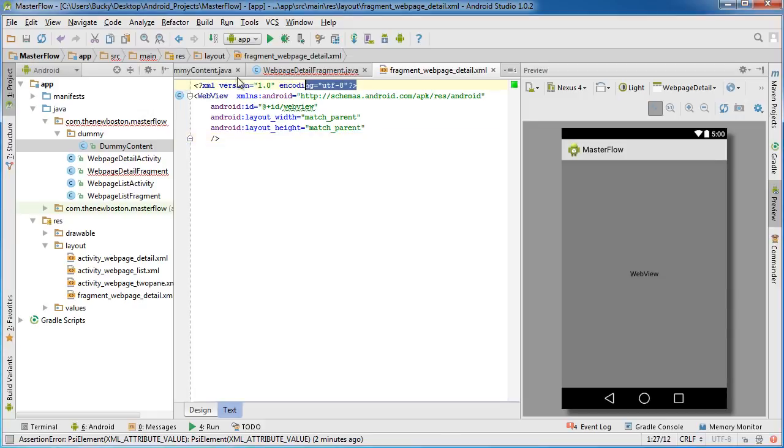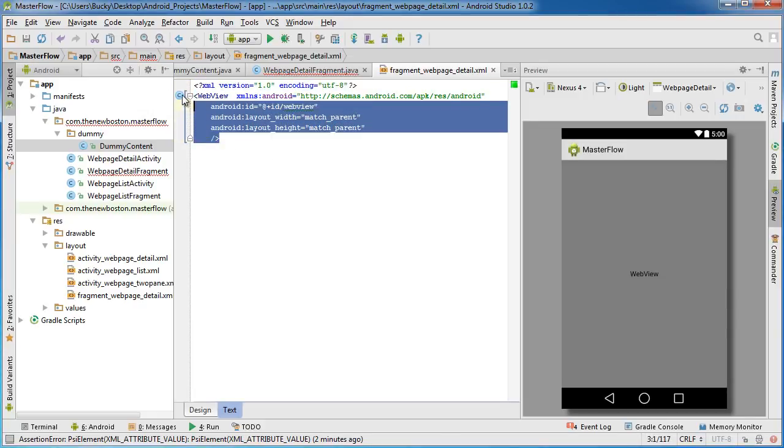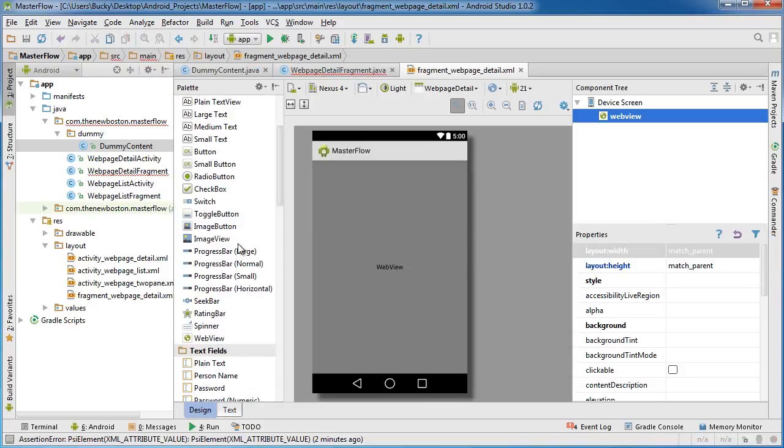Alright, so what I did, of course, this is just housekeeping stuff, but the widget I added is this web view right here. And actually if you go down, it's this one right here. Now what this web view is, it's just an area or a widget that can display a web page. Easy enough.